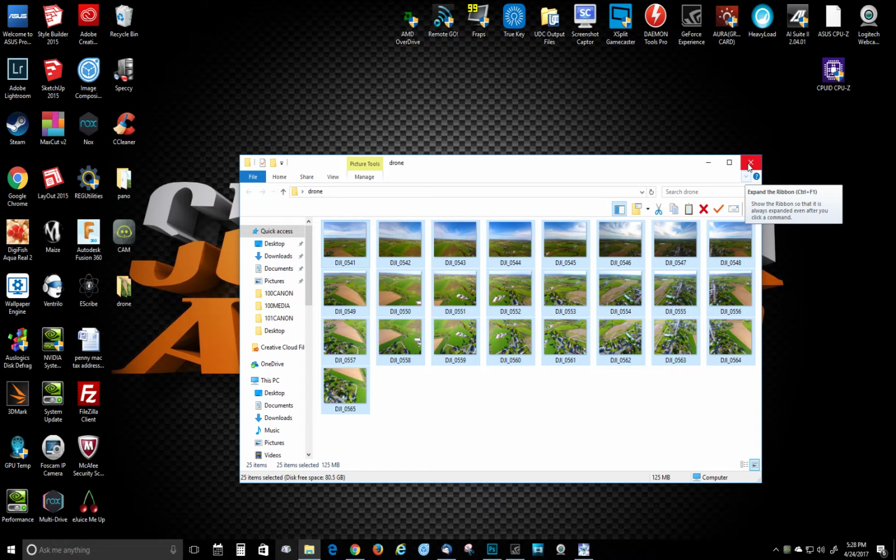So you need two different programs to be able to do this. You need to download Microsoft ICE, which is Image Composite Editor. That's a free download. You can just search on Google and find that one. And then you also need Photoshop to be able to resize it and extend your sky to make it work on Facebook.